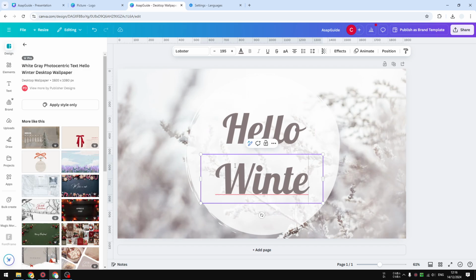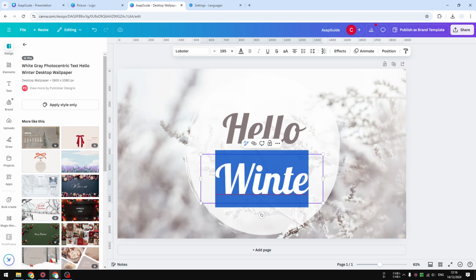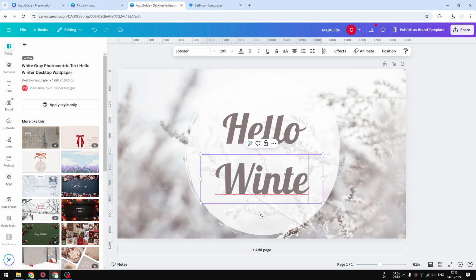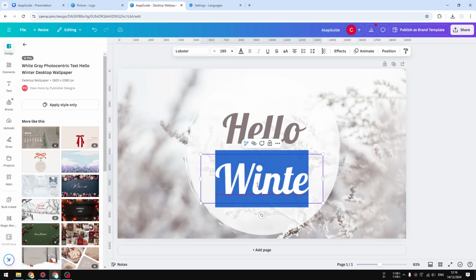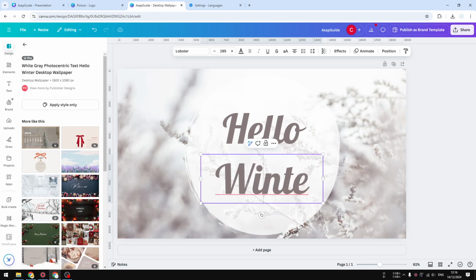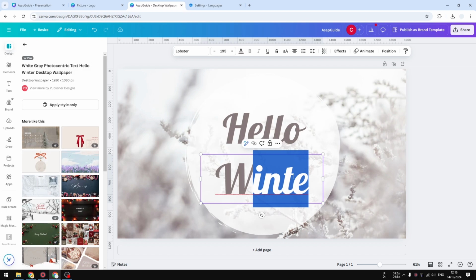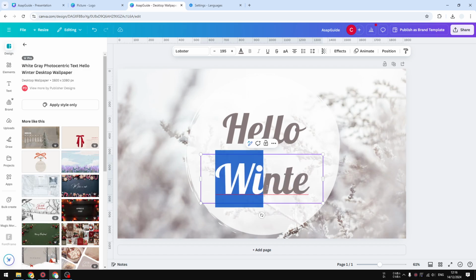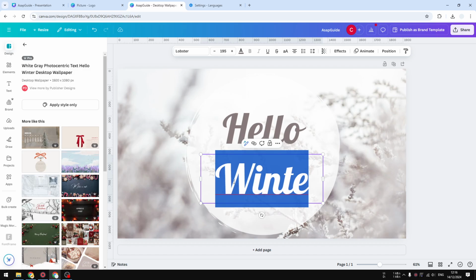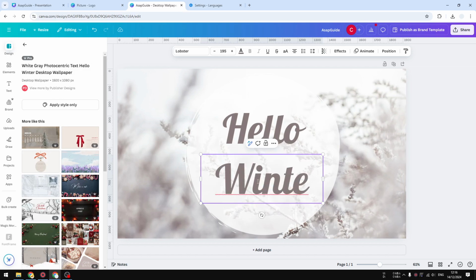So I have this simple design, and there is this word that's supposed to be winter, but the last letter is missing, and that's why you can see there is a red line under this text. That's just a signal from the browser to let the user know that there is something wrong with this text and I'm supposed to fix it. So this red line is actually created by the browser, not Canva.